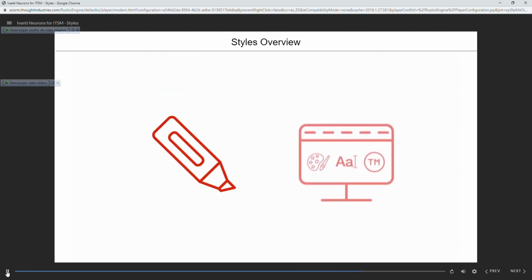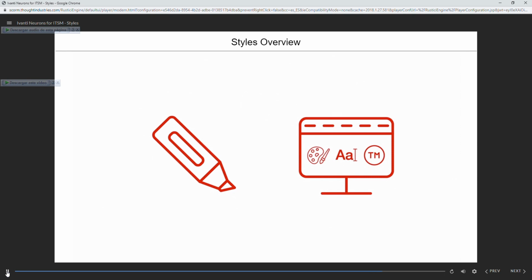Next, you will see some common examples of using these styles. At the conclusion of this training, you will be ready to experiment and start styling Avanti Neurons for ITSM.